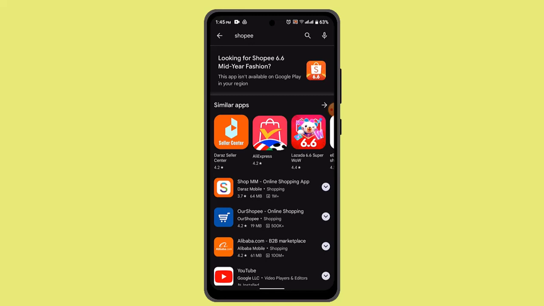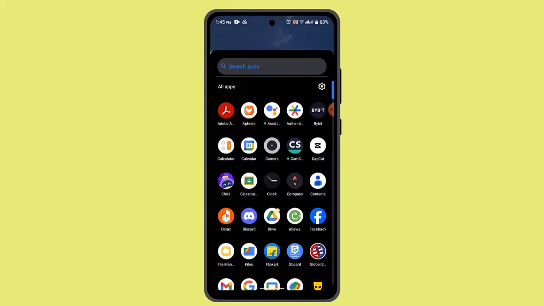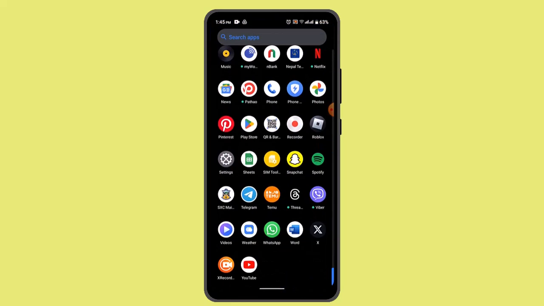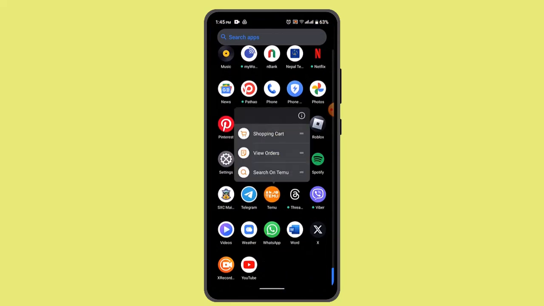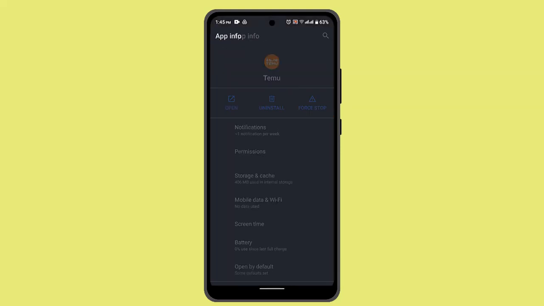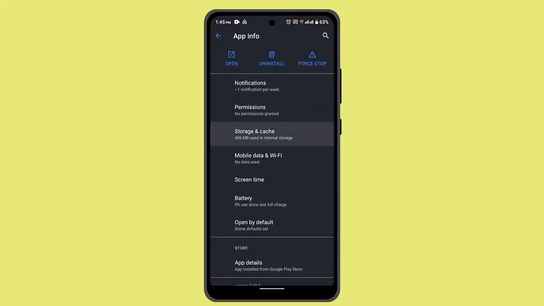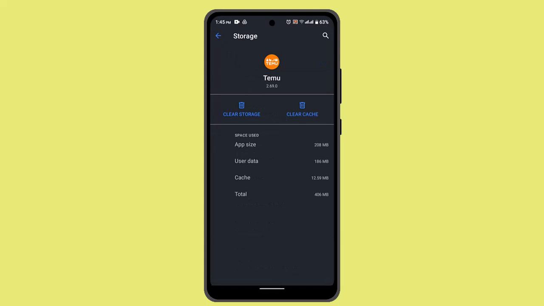However, if this issue still persists, then you can also try clearing your cache as well as data. For that, you could go ahead and long press on your Shopee app and go to app info page, and here you need to go ahead and click on storage and cache. After that, you need to go ahead and click on clear cache as well as data, and that should also be able to fix it.